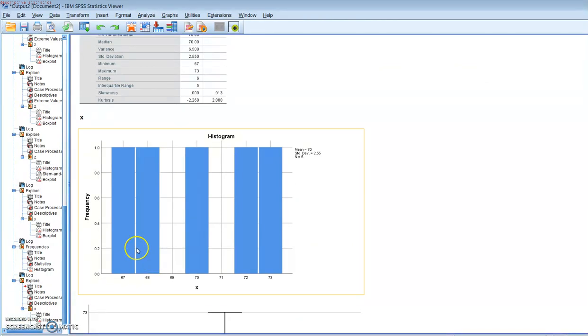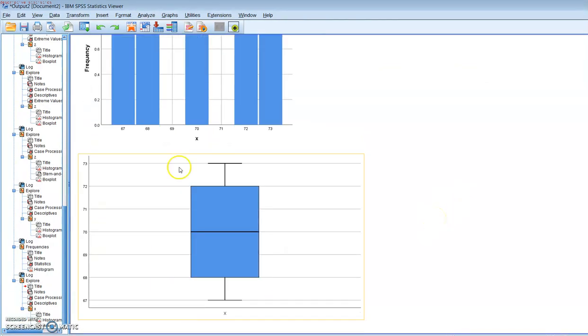Histogram, Continue, and hit OK. Actually, each one of those variables has a frequency of 1. So that's a uniform distribution, actually. And this is the box plot, right? You can see the lowest is 67, highest is 73, median is 70. First quartile is 68, and third quartile is 72. Remember, this is the first quartile, this the second quartile, and that's the third quartile.